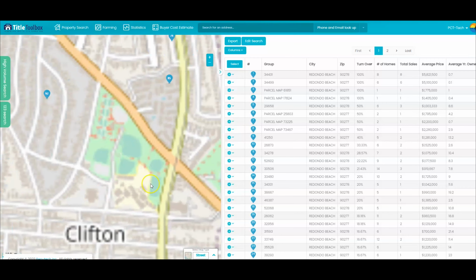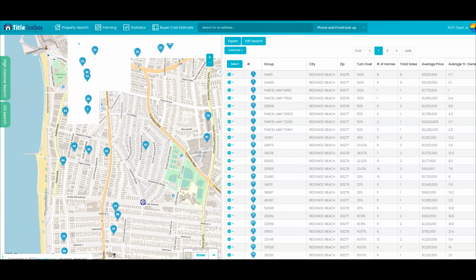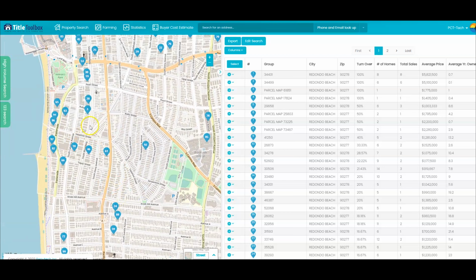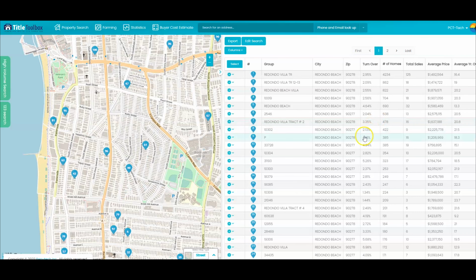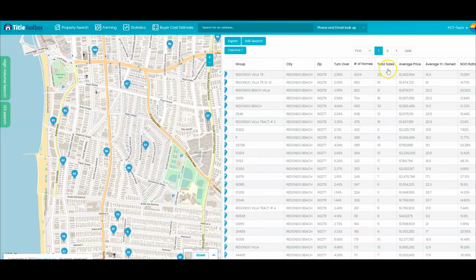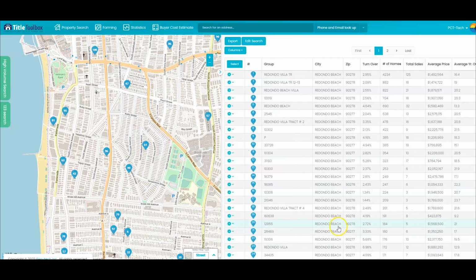As you can see here, based off the actual property tracts, it's numbered, and it lets us know exactly how many actual homes there are. We can sort it. There we go. So you can see now each of the different property tracts, how many homes there are, how many sales there have been in the last year, what the average sales price is, the average years owned, and the non-owner occupied ratio, which is basically letting us know the amount of renters in the area. So this is something that's very, very powerful.